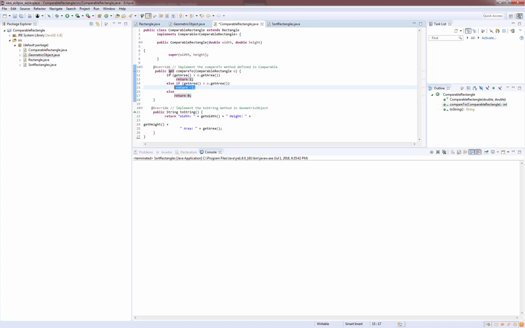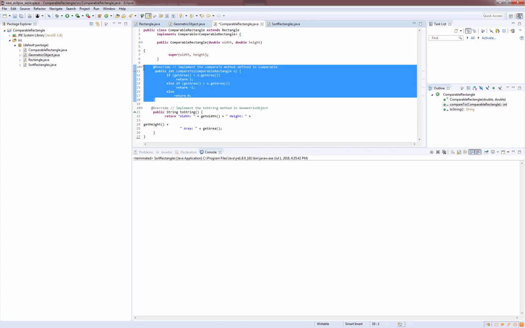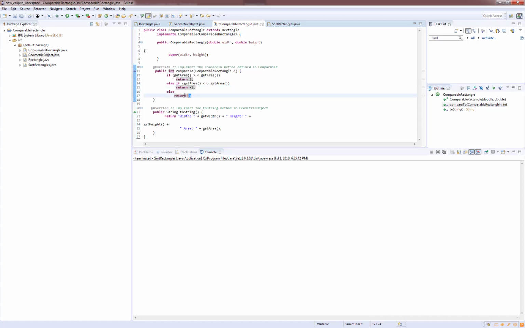If both the if and the else part fail, then the only conclusion we can make is that the areas of the two rectangles must be equal. And in that case, we'll return 0 to indicate that they're both equal. So that's consistent with the numeric return types for the compareTo method that we looked at earlier. +1 when it's greater, -1 when it's less than, and 0 when it's equal.